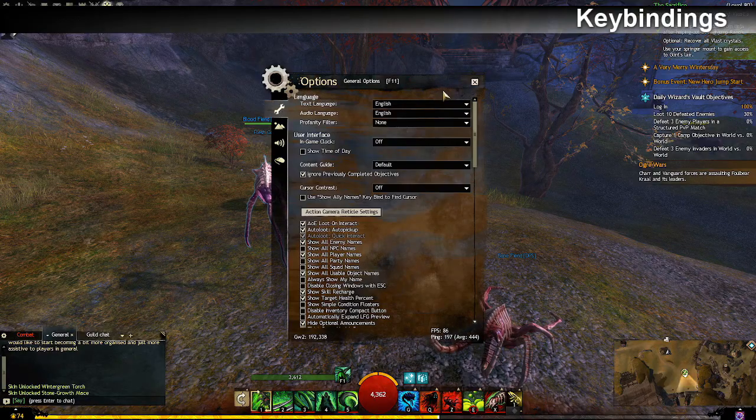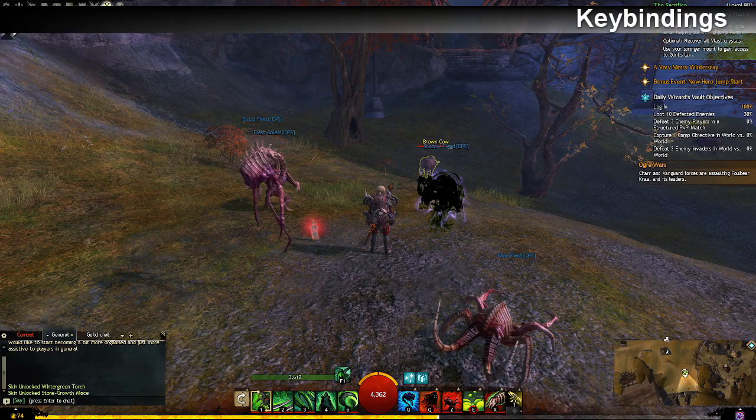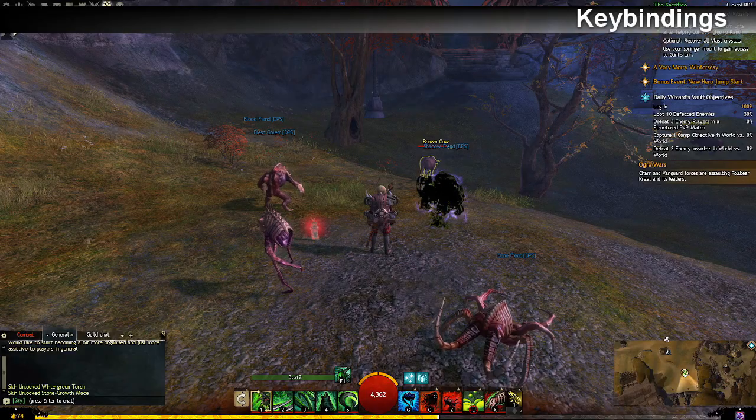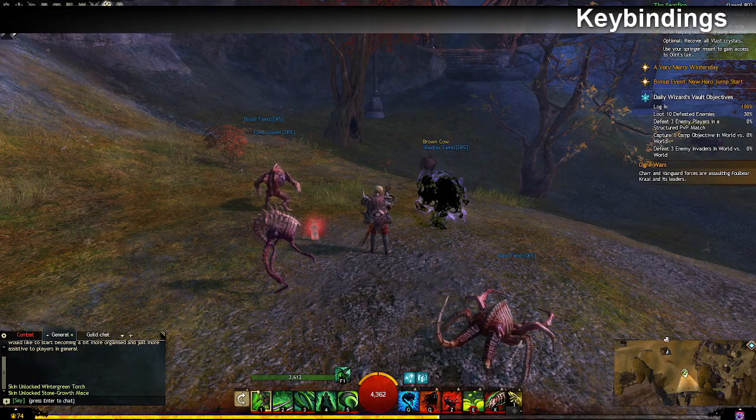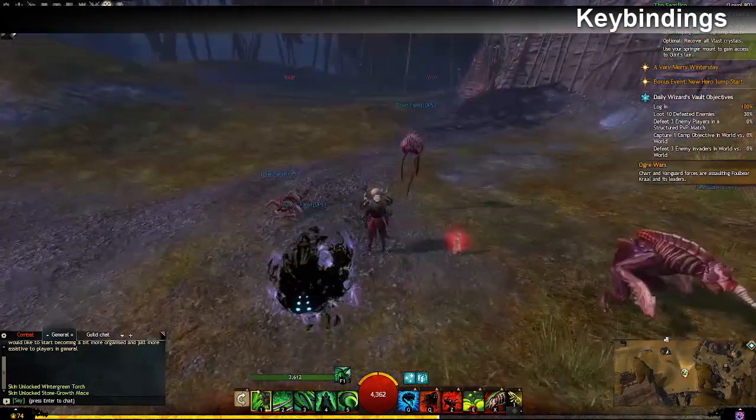That pretty much covers everything you need to know about the key binding settings and the general options. All of these will help you out a ton with your gameplay. So if you make these changes and you practice them and you get used to them, you are pretty much 100% going to have a much easier time. It'll feel weird at first, but I promise you it will be much better overall.